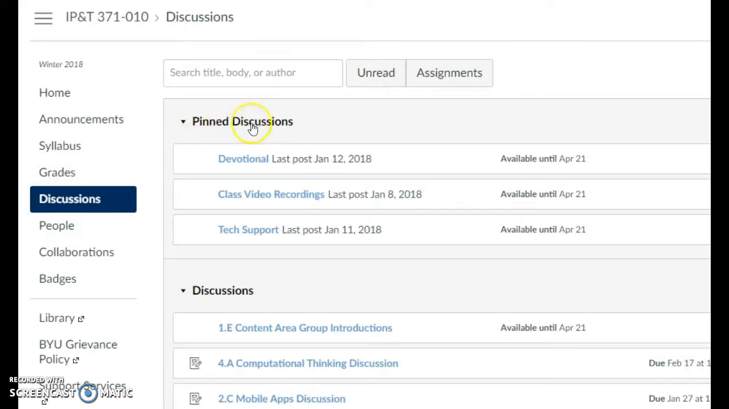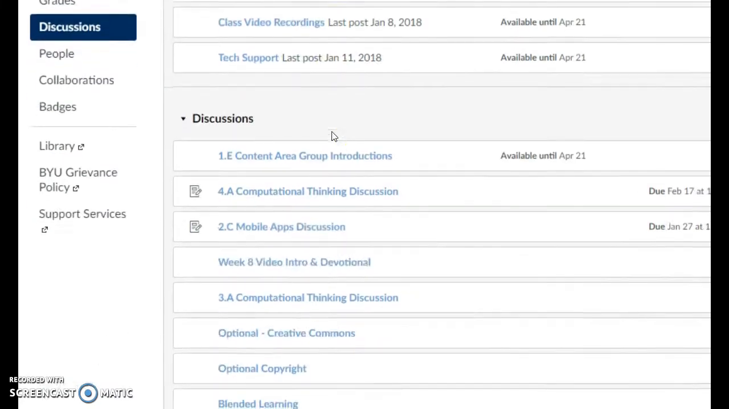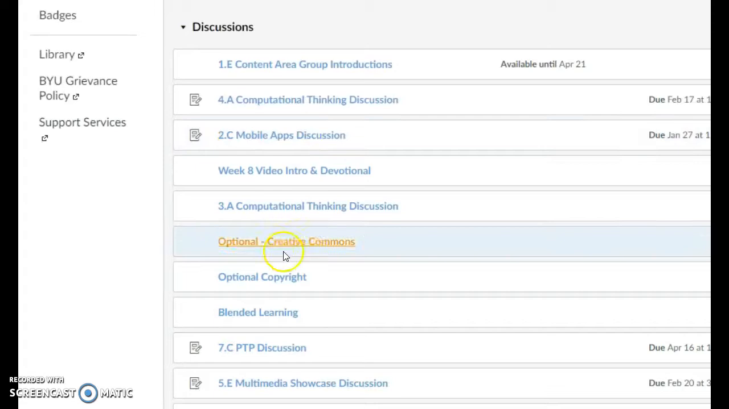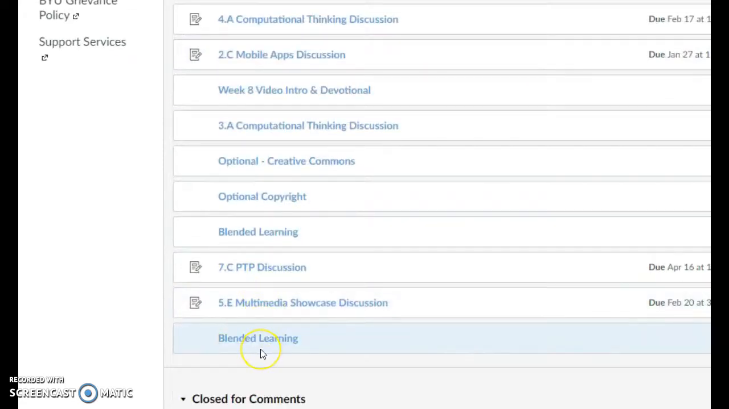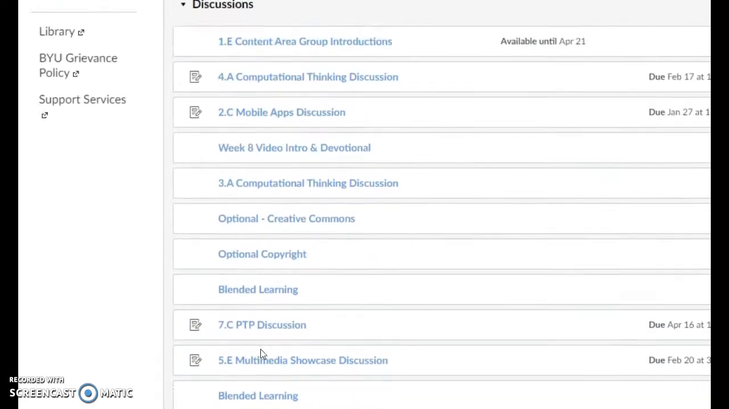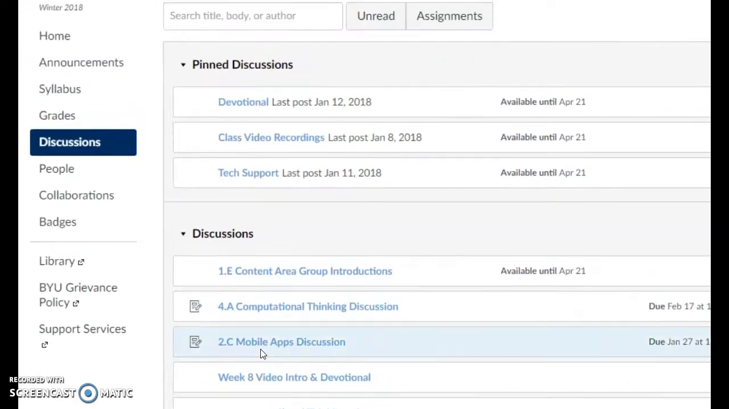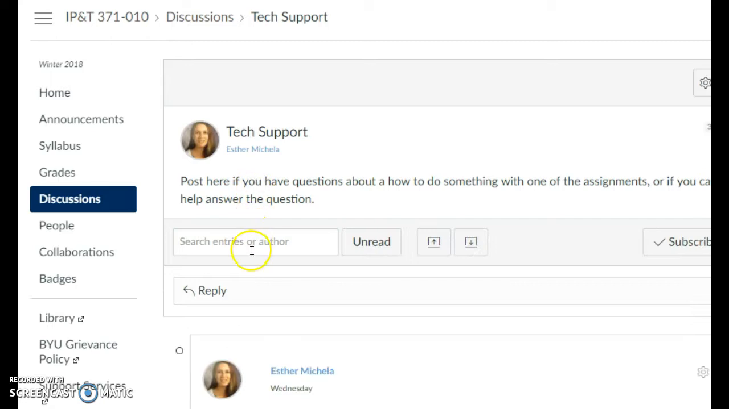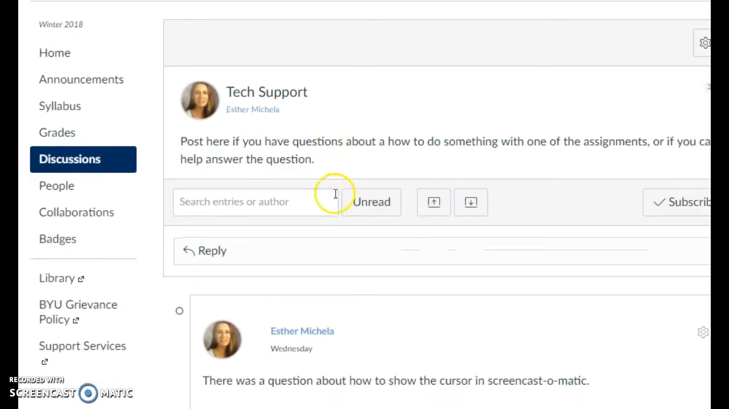Once we're there, you notice, and this is helpful, there's some pinned discussions which have been pinned so that they will always show up on the top. Then there's also discussions that we could choose from and talk about. We, for our purposes, are going to get some tech support. So we click on tech support and we can post here if we have problems.